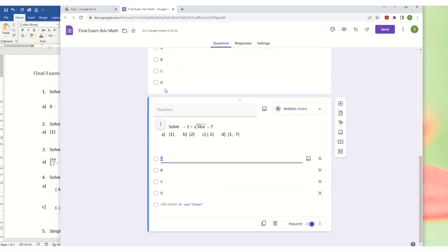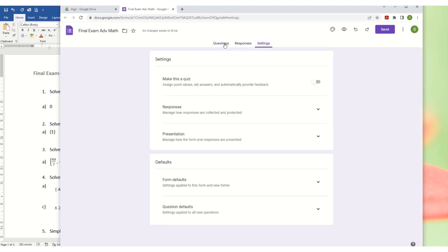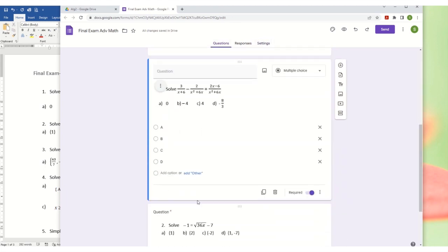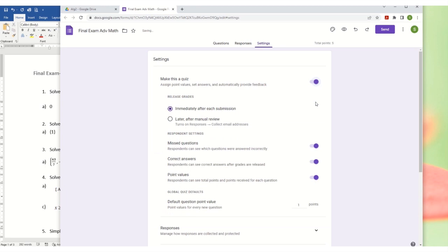Okay. Usually down here there's a little thing that says answer key if you set this up as a quiz beforehand, and I didn't. So if you don't see that option down here to make an answer key, click on settings. We're going to toggle where it says make this a quiz. Now let's just go ahead and run through these settings real quick while we're here.